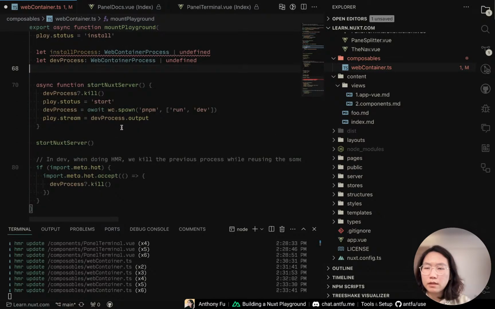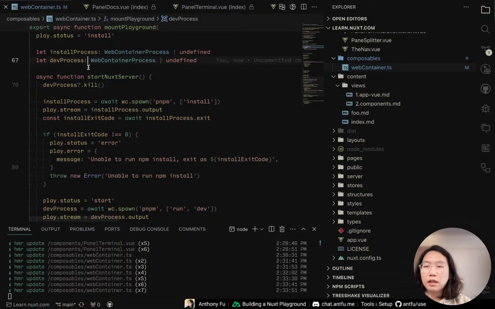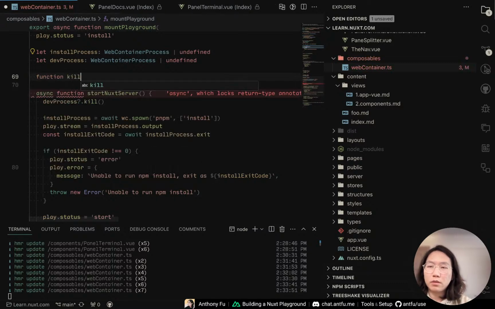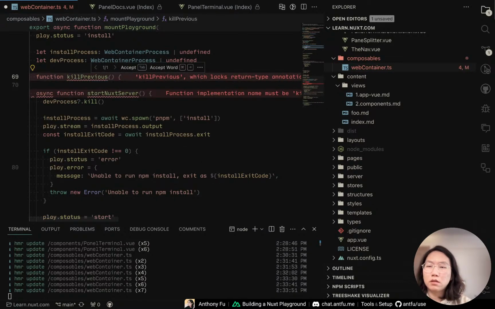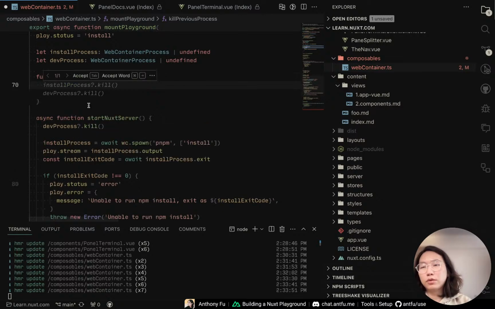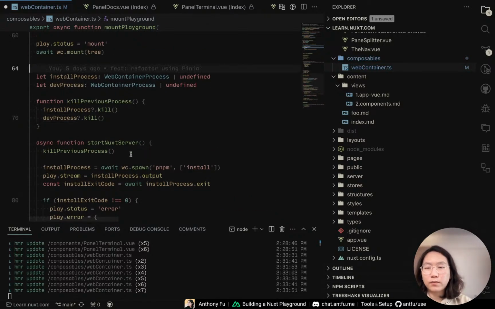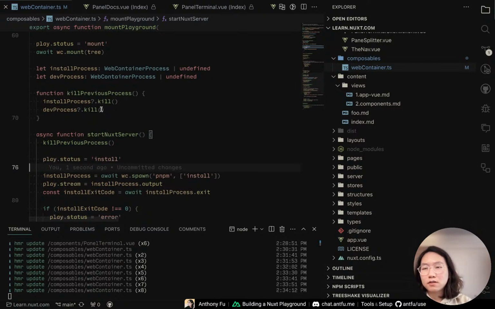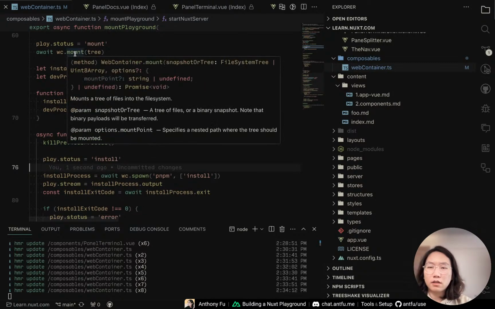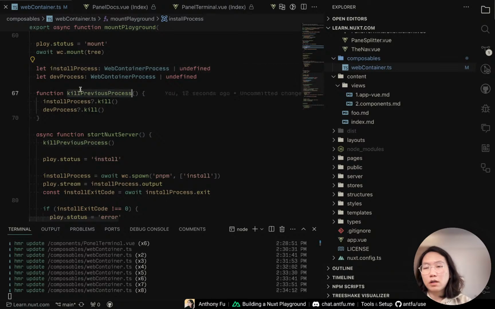So we basically do it like this, a function to kill the previous server process. We do install process kill, dev process kill, and when we start, we try to kill all of these. When it first starts, we don't care. Mount point. By default it is undefined.